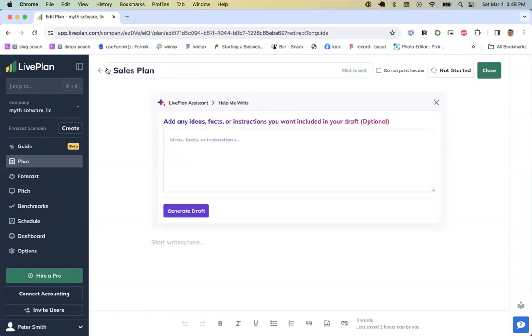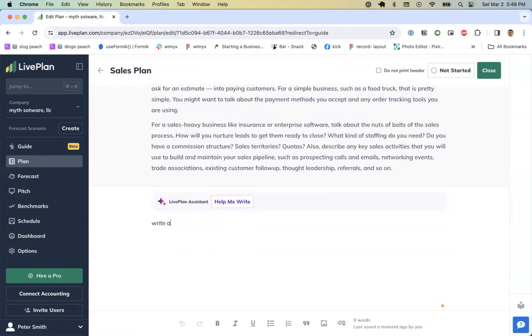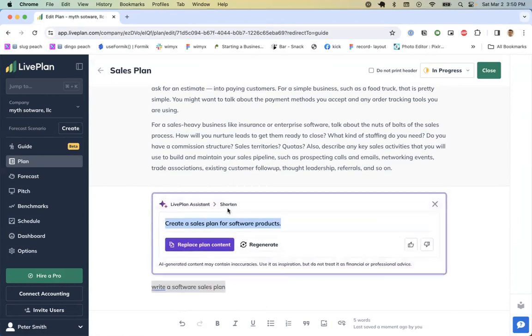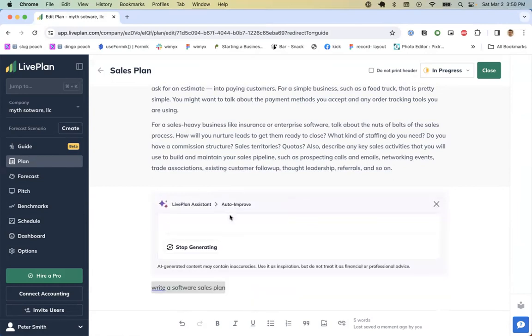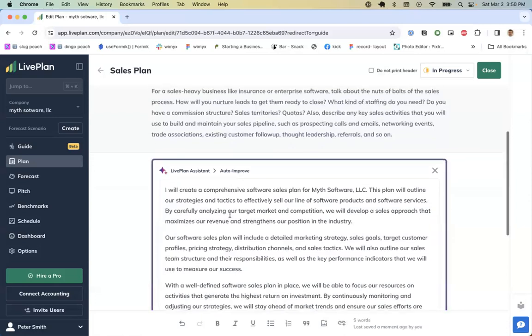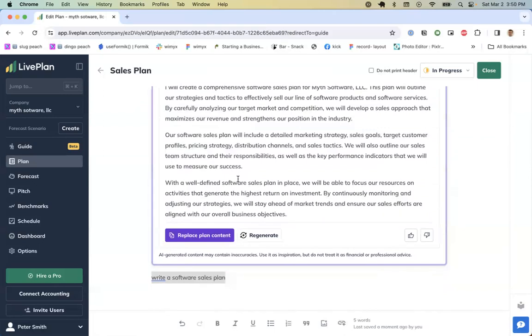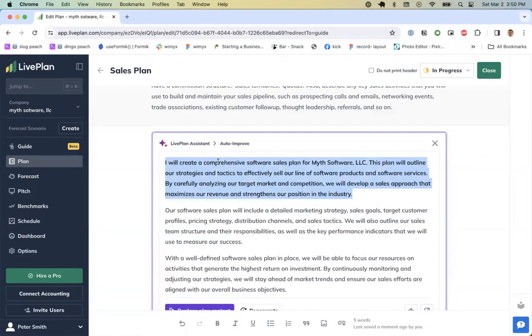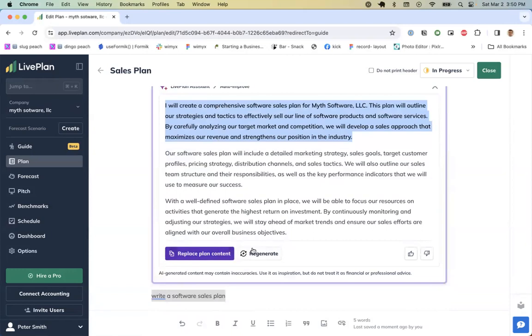But here we are again in sales plan, and let's go back. And now it shows up that there's some error. Interesting. That's the second time. A lot of reasons that could be. Let's see. If we just have this and we hit rewrite and shorten, we don't want that. Hit cancel. We hit auto improve. Now I'm thinking they have something behind the scenes, a pre-prompt before us, before it loads.